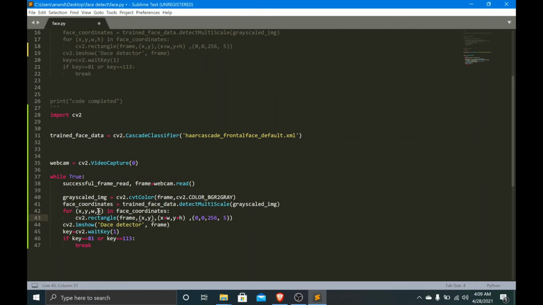W and h are basically the length of the rectangle that is going to be drawn. These are added to these coordinates to obtain the whole rectangle. And what you see here is 0, 0, 256, 5. So let me go through each variable. You see here we have BGR, blue, green, red. These are corresponding values. 0, 0, 256 means it's going to be a deep red.